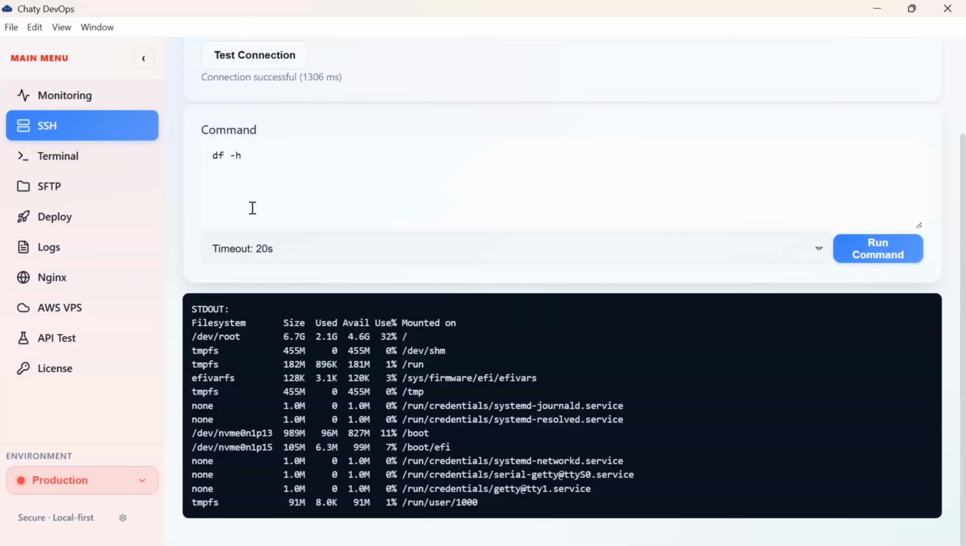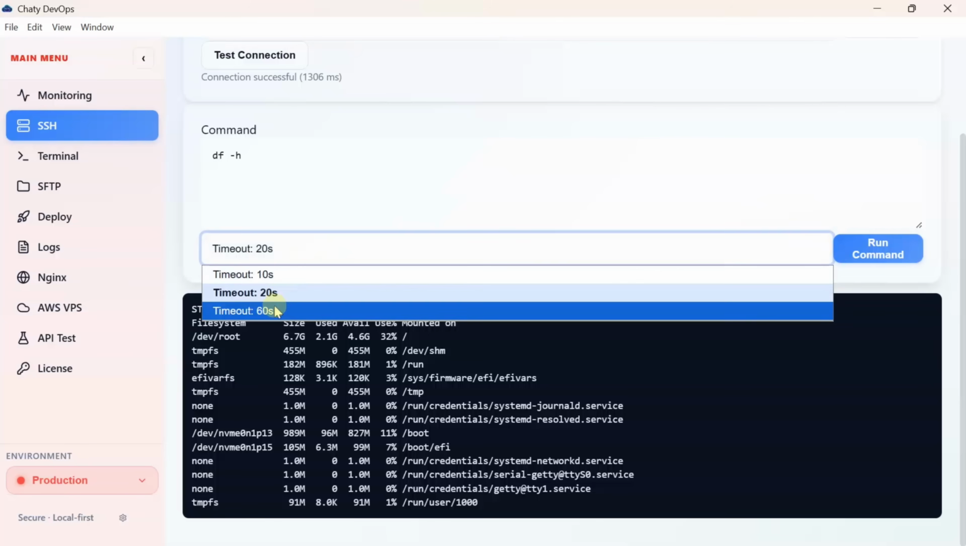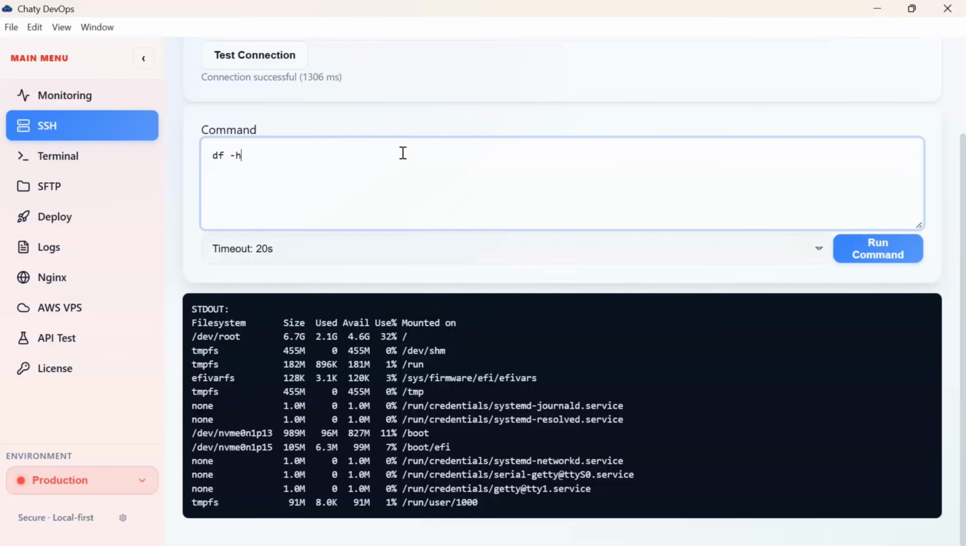For the timeout section, you have three options: 10 seconds, 20 seconds, or 60 seconds. Based on the requirement, you can choose any one of these.